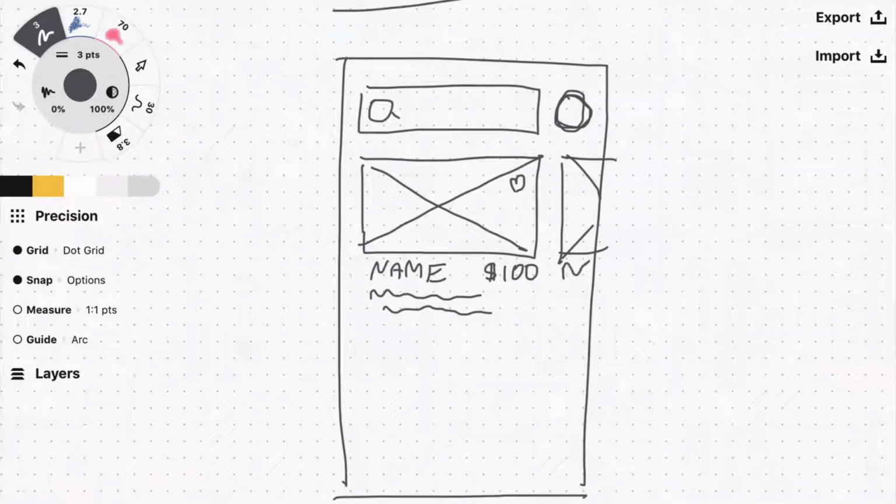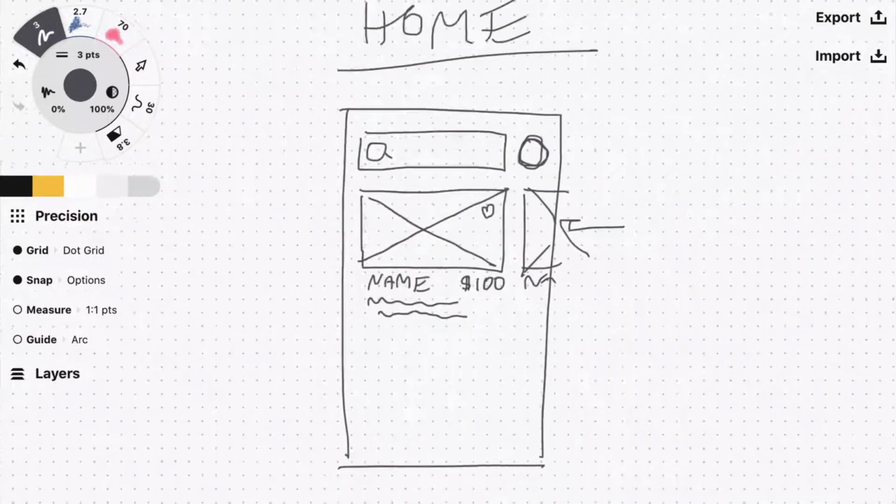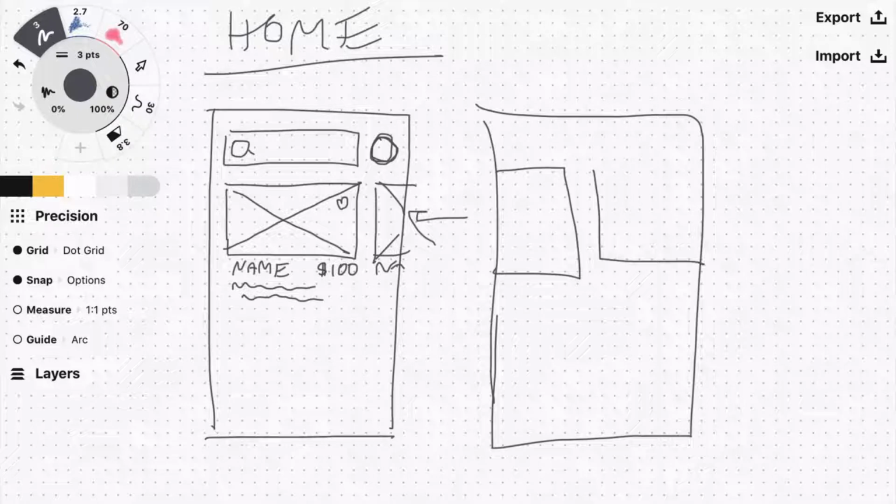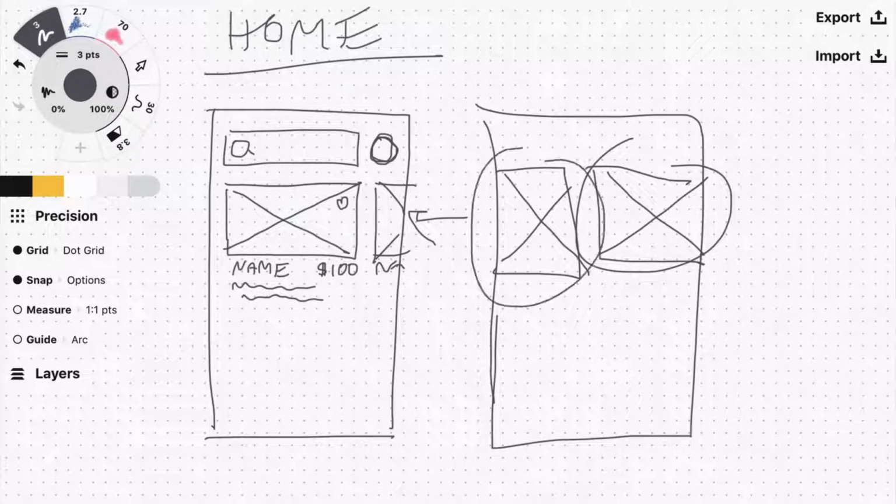So when I'm thinking about this interaction, maybe it's a carousel. When the user swipes left, this will go there and we'll start getting images that go left to right, which is pretty cool. So those will go left to right. But let's think a little bit more about this home screen.